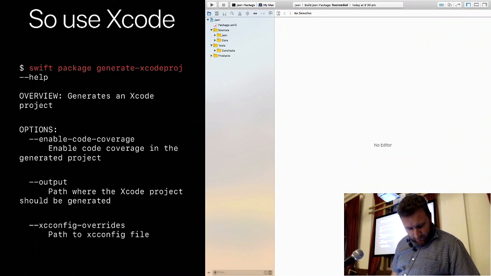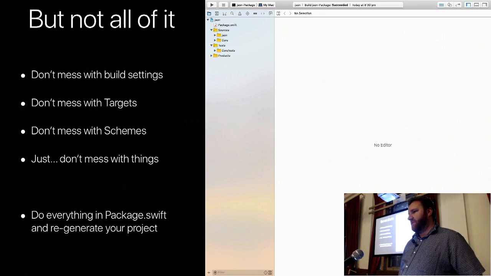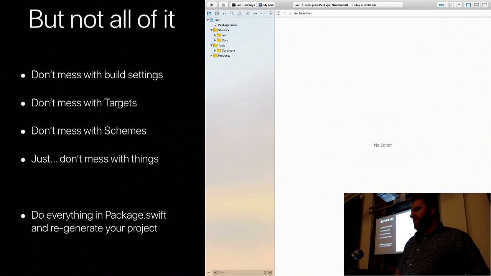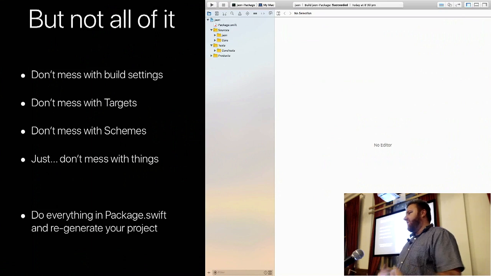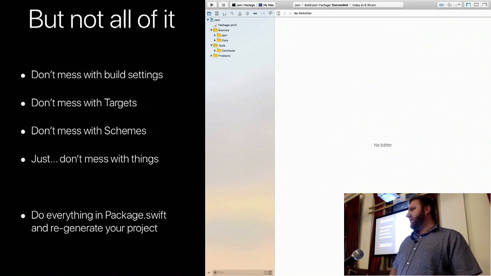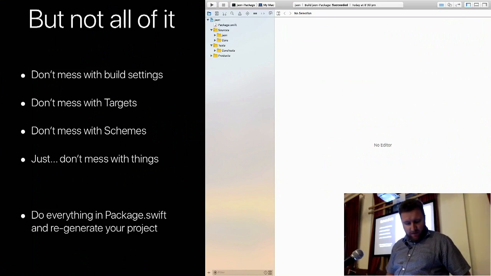But be careful. Don't go messing around in Xcode. Don't mess with your settings, don't mess with your targets, don't mess with your schemes. Because as soon as you add a dependency to your Package.swift and you have to rebuild your project, it's going to wipe everything. So it's treated as volatile. Don't mess around in there. Or if you do, as we will later on, just be prepared to let it be destroyed at some point. What about adding files is fine.